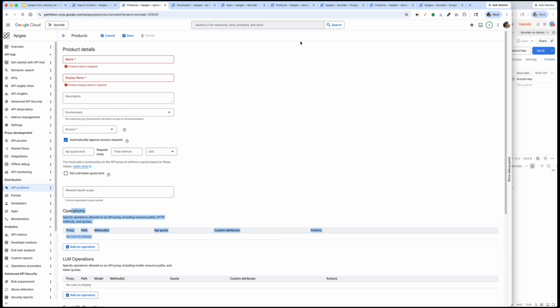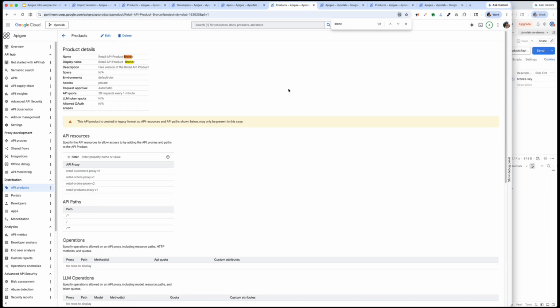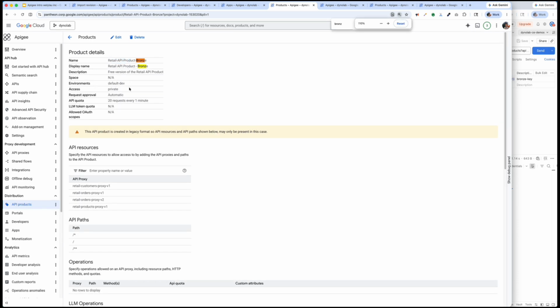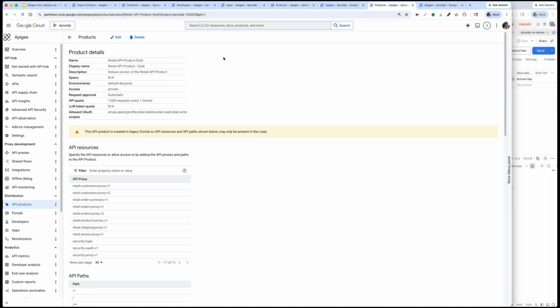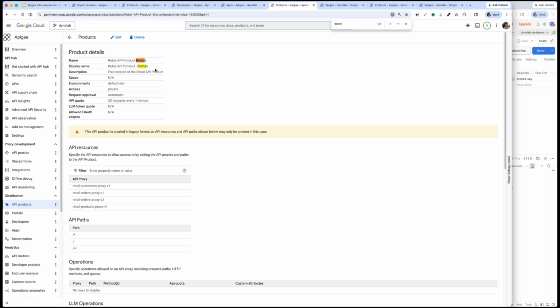Now, I'm going to show you the two existing products which I've already created. One of them I call retail API product bronze. It has been assigned 20 requests for every 1 minute, and the list of API proxies and associated paths. And then I also have another API product. This one is a little bit more generous because it's given 1,000 requests for every 1 minute. But basically, the rest of it is quite similar to the previous one.